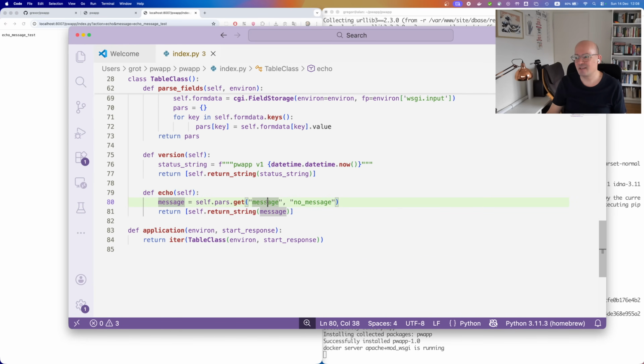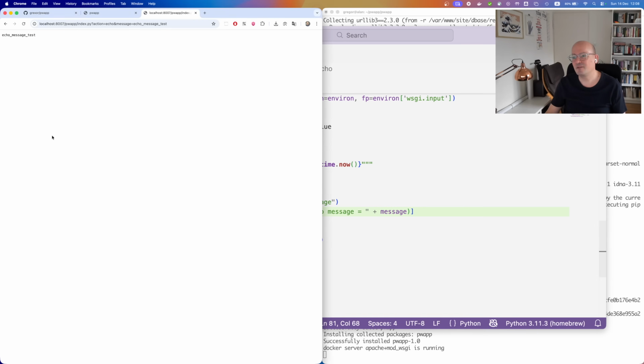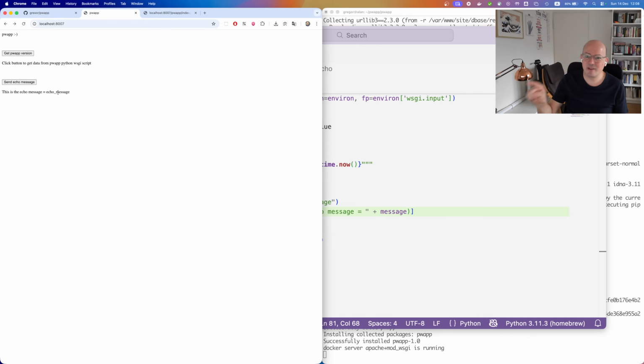And we can say, okay, now it just gets this message. And if there's no message, return no message. And we can change this and say, okay, return, for example, instead of just the message, this is the echo message plus the message. And we can go back to the web browser, and if we click reload, it will take a few seconds because the mod_wsgi is reloading now the Python web app. But you see it. And now this function returns, this is the echo message and then the message. And even here in the front end, if we click now this, we also get the same. So it communicates with the backend.